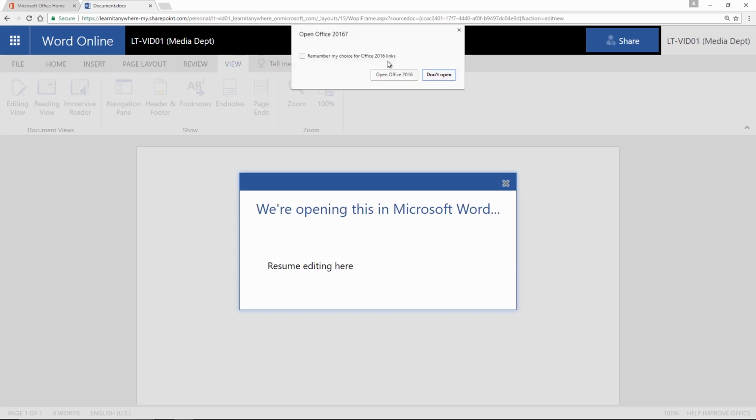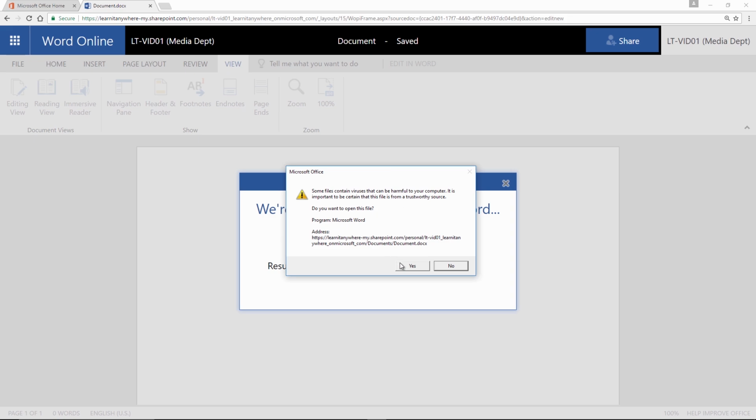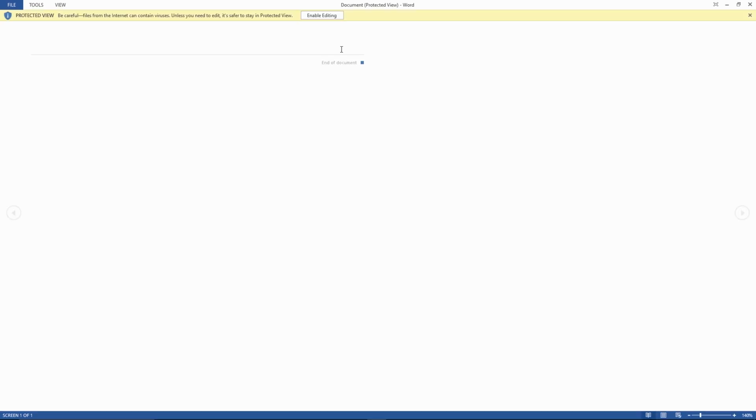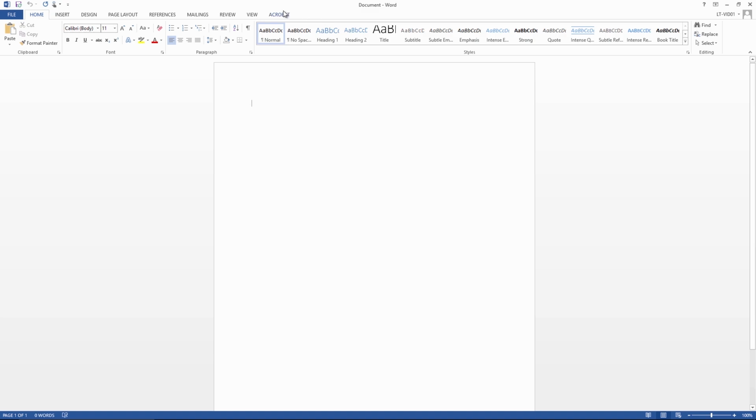If I select Edit in Word, it's going to open Office 2016, launching the Word application, and prompting me to sign into my account. Once I've enabled editing, I can now edit the document using the full functionality of Word 2016 or whatever version you happen to be using. You'll notice that the Save icon in the top left corner has that refresh around it. And this is showing me that it's going to save it back to the OneDrive for Business.